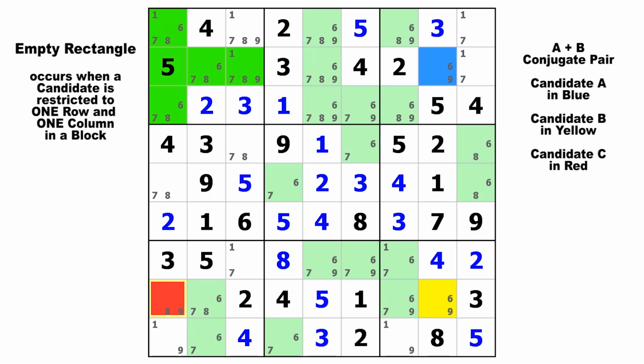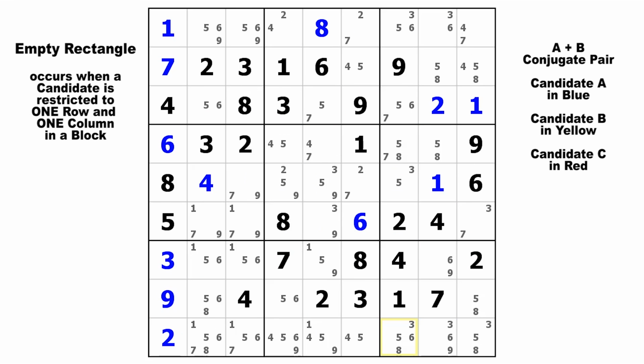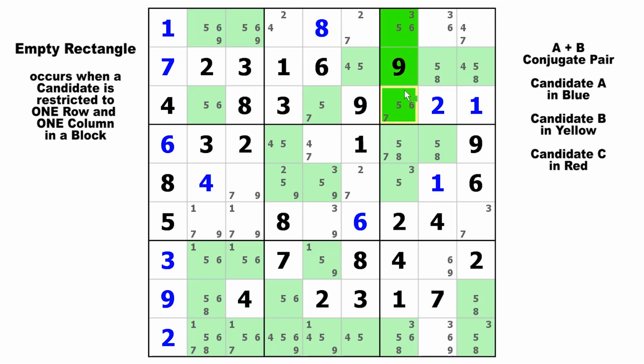All right, next one. All right, let's take a look at candidate 5 in this puzzle. And in block 3, we've got a T. There's your T. And in column 6, we've got our conjugate pair that goes from there to there, which means we can eliminate this candidate 5 from row 9, column 7. That is false. Okay, next one.